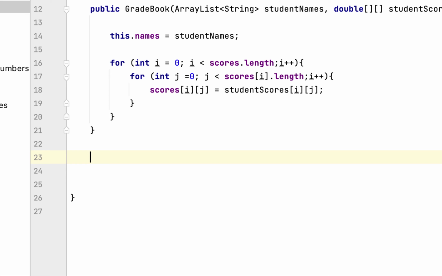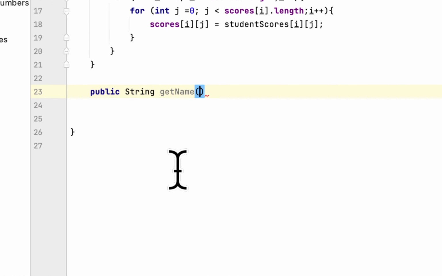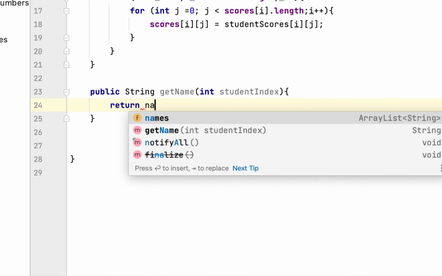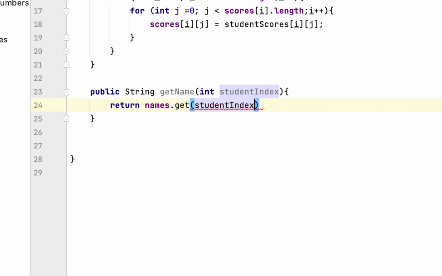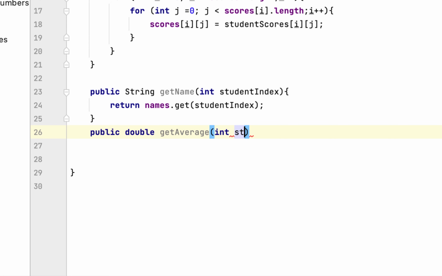The constructor is finished. After that, we will say String getName to get the name of the student. It will have index studentIndex. We will return names.get(studentIndex). After that, we have to get the average score for each student. Say double getAverage. Again, it will take studentIndex.